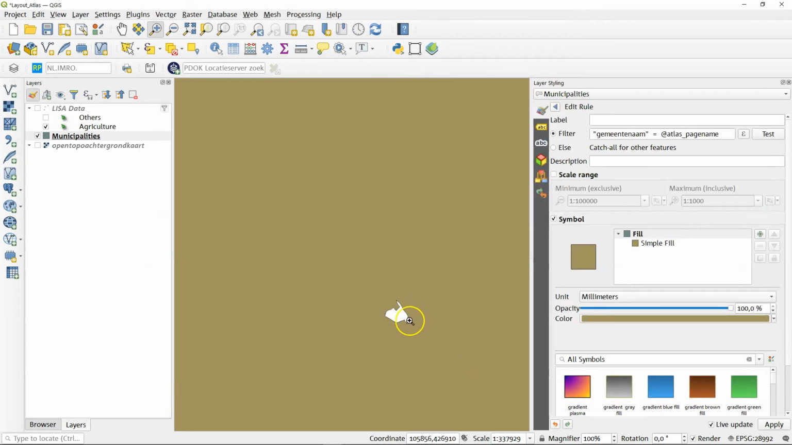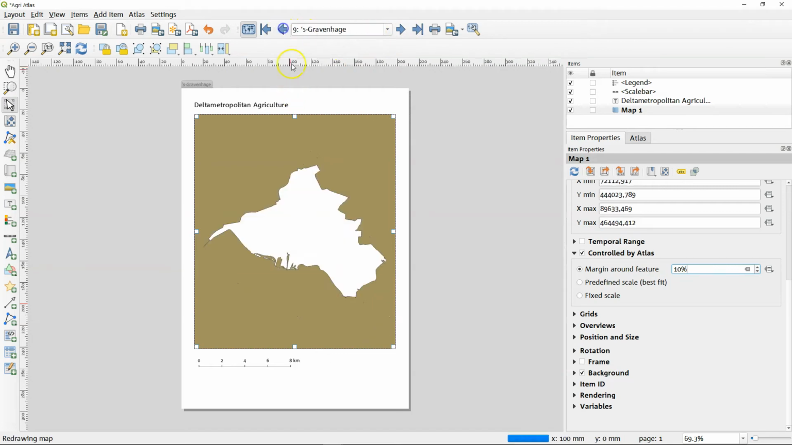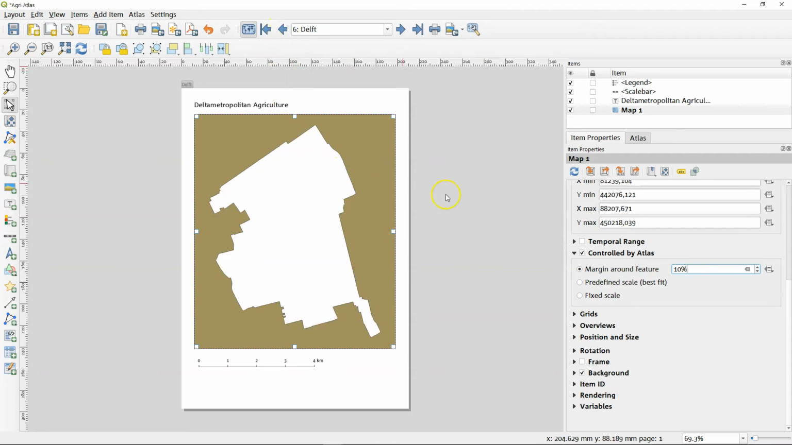So here we probably have a look at Hendrik Ido Ambacht, which was selected earlier. So let's get back to this one. If we now zap between all the different municipalities, you see that this really works and everything is covered apart from the area we're supposed to look at.